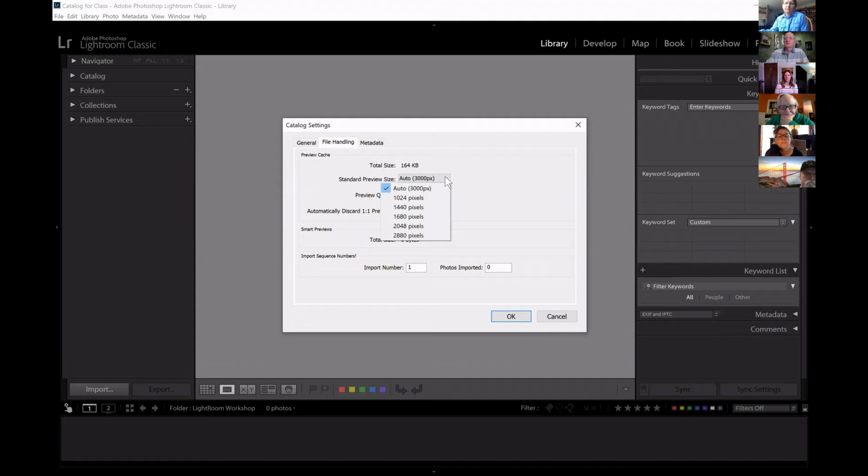So one of the things that Lightroom will allow you to do is load what are called one-to-one previews, which is a pixel for pixel preview of the photo. So if you've got a 6,000 by 4,000 pixel image, that's the size of the preview, which means that when it pulls up, you zoom right in and there's no waiting. The downside is the software has to render those previews. It has to create them.